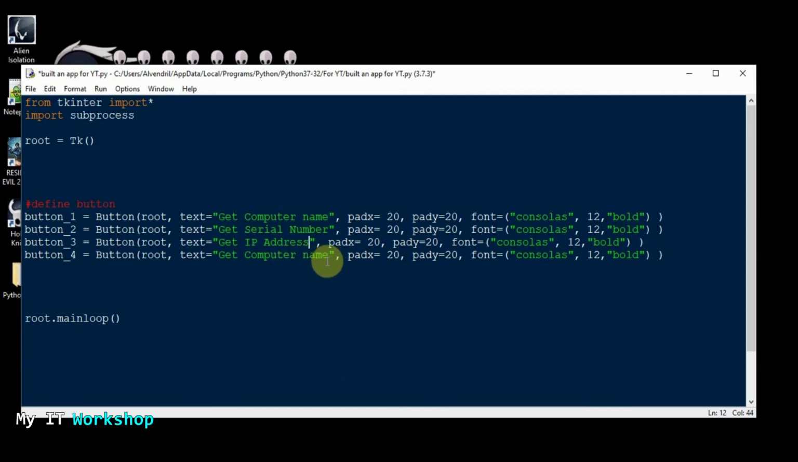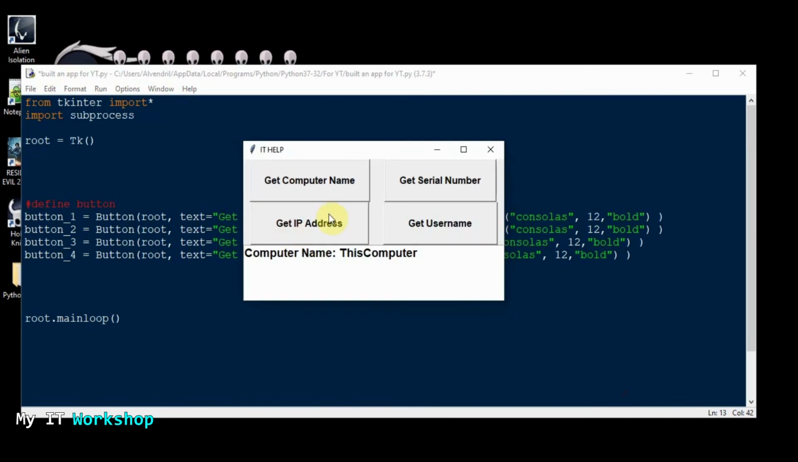We have button number 4, which is going to be get username. Username has to be capital. Username, IP address, computer name. You can put it in any order that you may like. Doesn't make a difference. Well, it's going to make a difference. This is going to be in a different position, but you get the point.